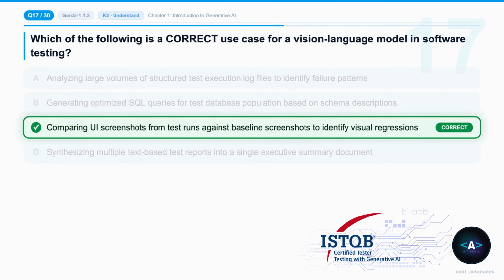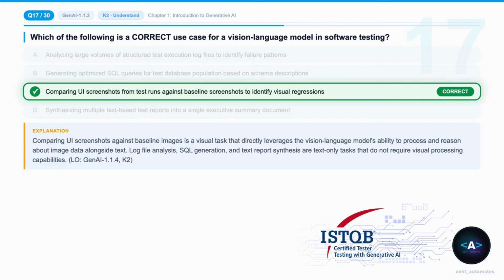The correct answer is option C. Comparing UI screenshots from test runs against baseline screenshots to identify visual regressions. Explanation. Comparing UI screenshots against baseline images is a visual task that directly leverages the vision language model's ability to process and reason about image data alongside text. Log file analysis, SQL generation, and text report synthesis are text-only tasks that do not require visual processing capabilities.